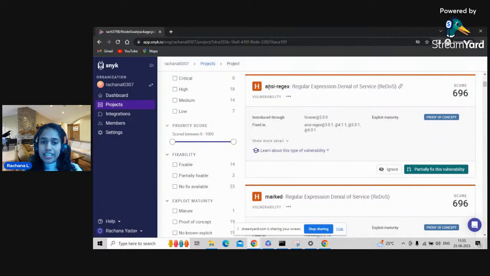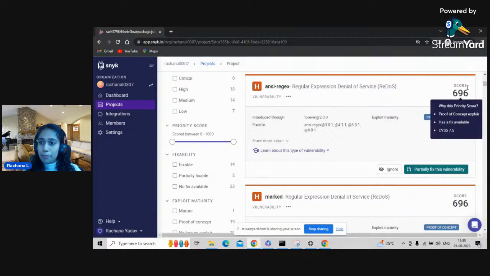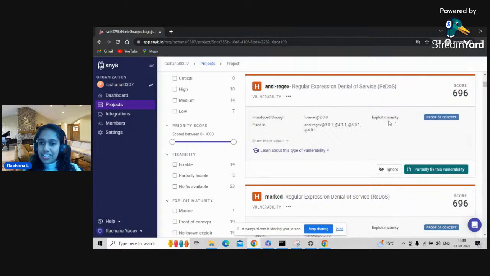Now here I'm just taking an example of one vulnerability. This is the package, the JavaScript library ansi-regex. This is the one that was present in my package.json file, and Snyk told me that the library I'm using, whatever version I'm using, is vulnerable, and it is a high severity one. And what is the vulnerability associated with that, and this is the priority score. And yes, it has exploit maturity, but that has been associated with the proof of concept category, right?